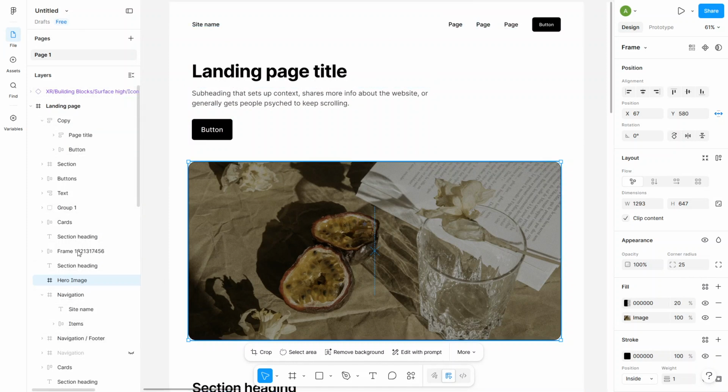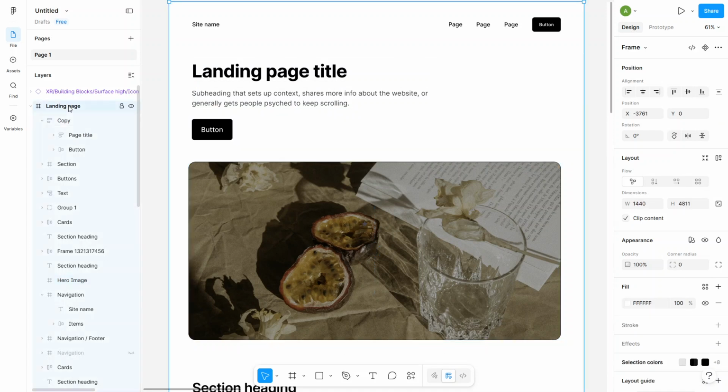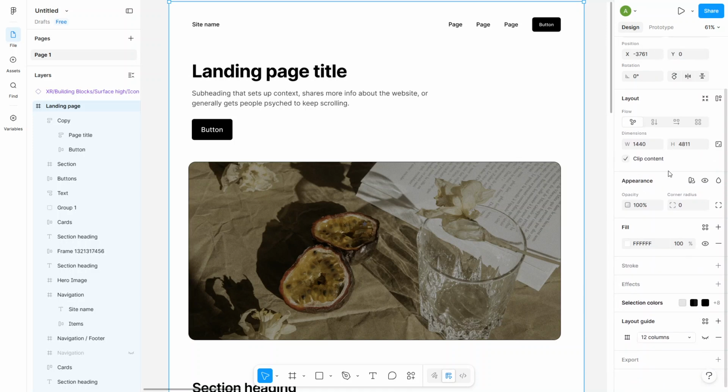Next, select what you want to export. Click on the page, frame, or element in your canvas that you'd like to save locally. With that selection active, look over to the right-hand side of the screen in the Properties panel. Scroll down until you see the Export section. Click the plus icon next to Export to create a new export setting.